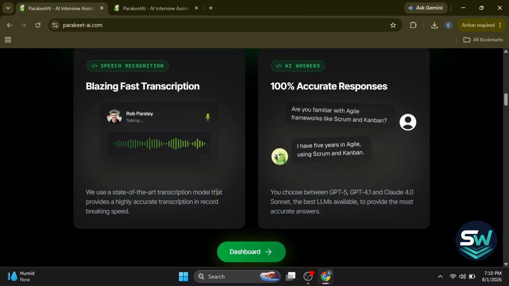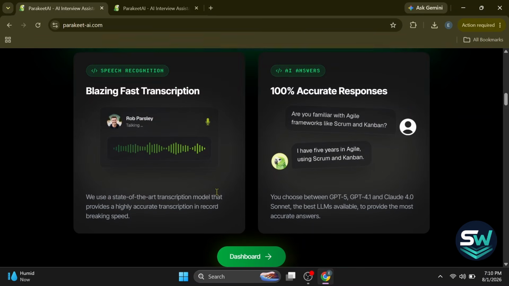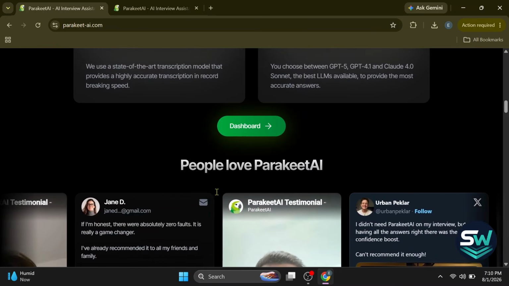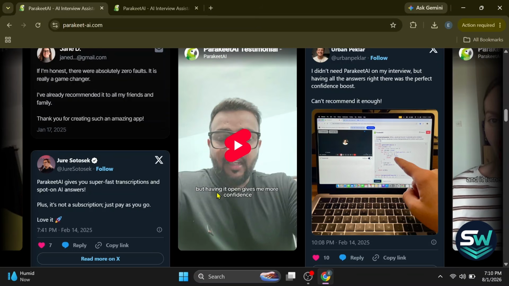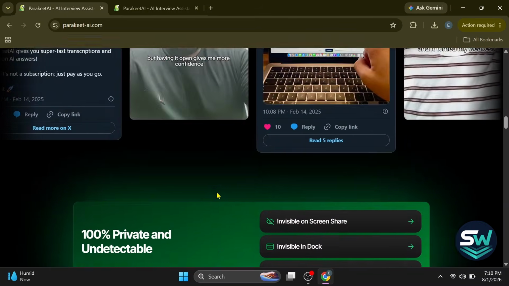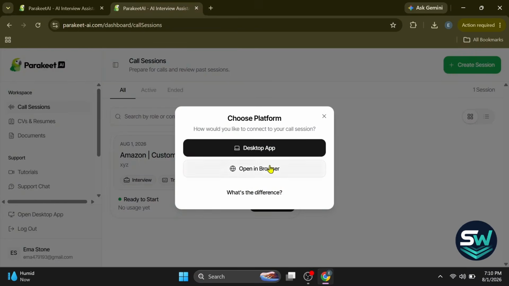However, before using any recording or transcription related feature, always make sure you understand the privacy rules and regulations that apply to your situation. After creating your interview session, Parakeet AI may provide you with different ways to connect and start your practice environment. So, the desktop application is often recommended because it can provide a smoother experience and may work better with different meeting platforms. However, if you prefer not to download, then you can continue with the browser based version.